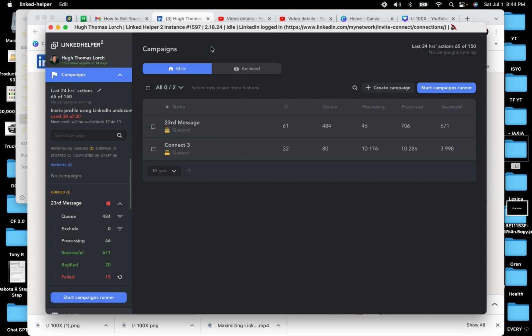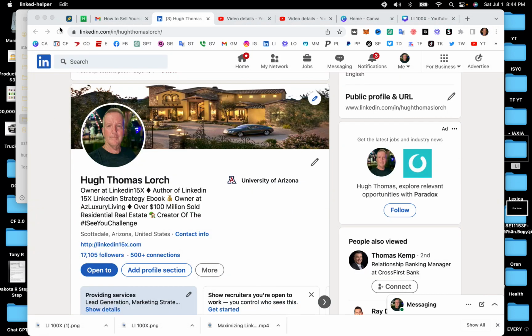You can be doing whatever else you're doing in your business. You can do your email, it doesn't matter. It will run while it's minimized. And in the minimized state, if you're connecting with about 50 people, it will probably take less than an hour, around an hour or so.